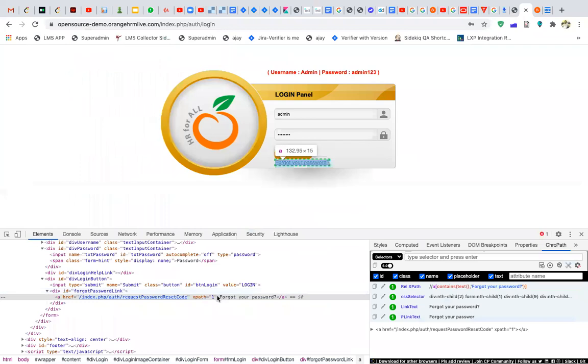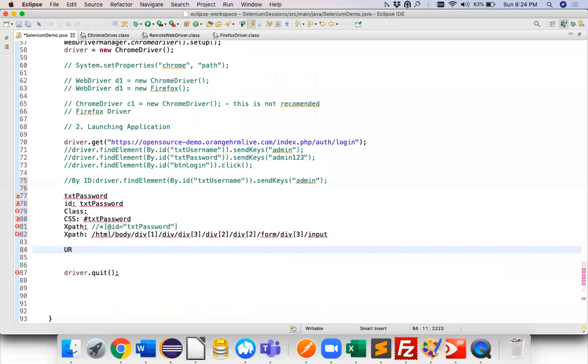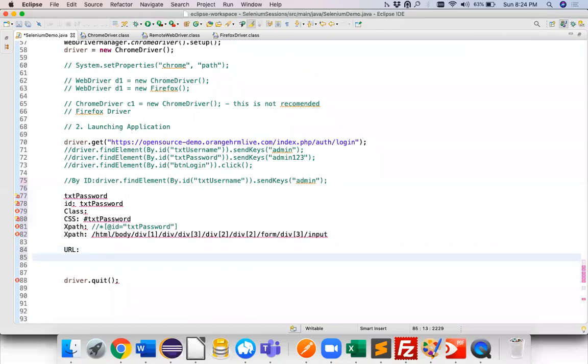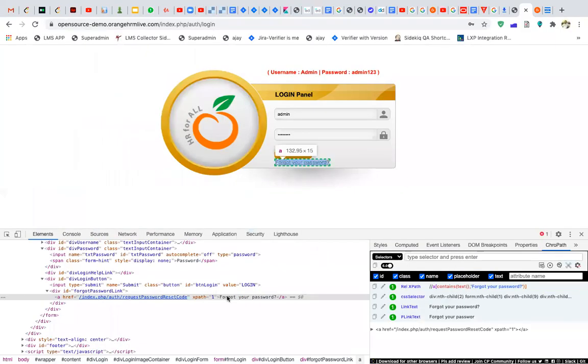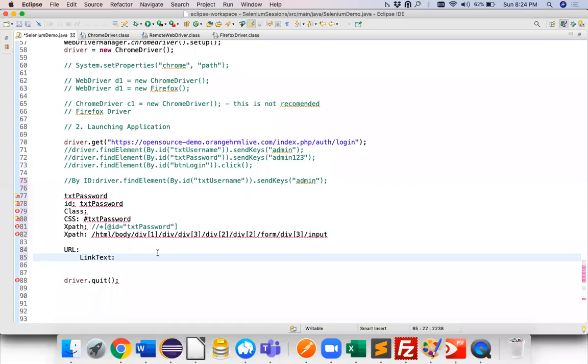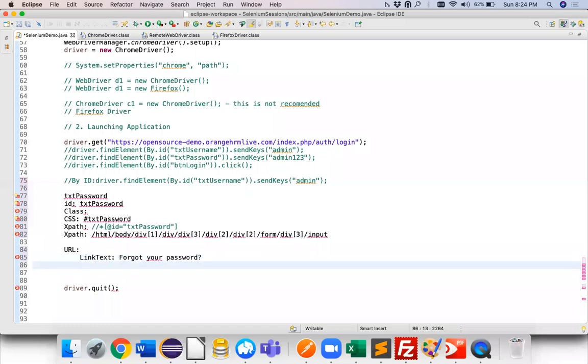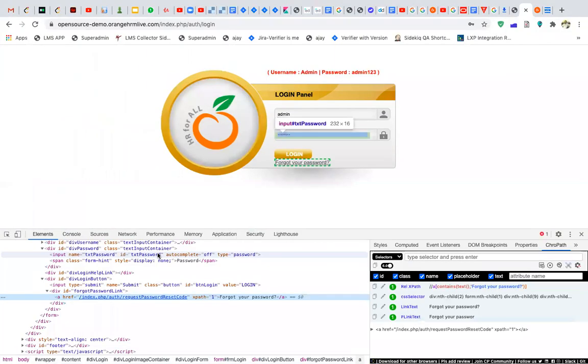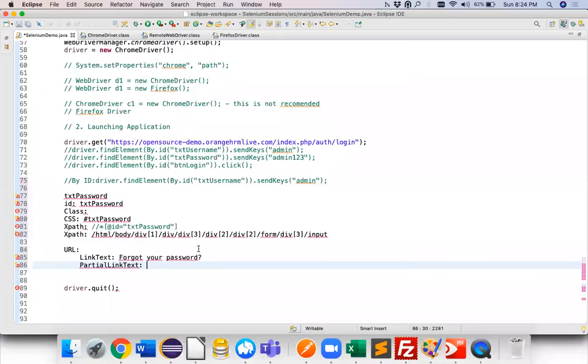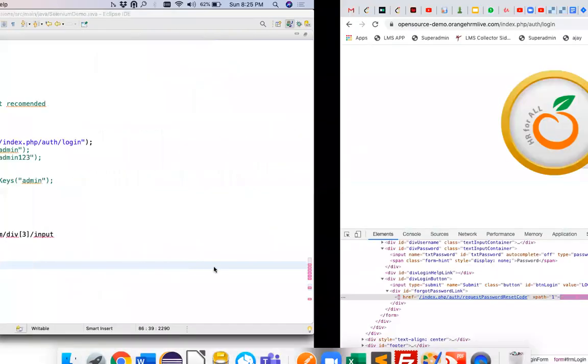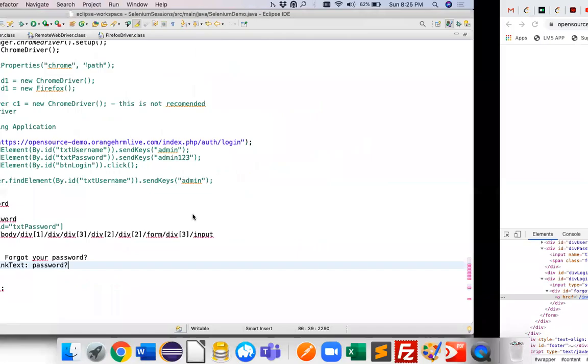For URL, you have some specific methods. For example, this is your link. You have LinkText, where you can identify your element by its LinkText, for example, forgot your password. There is one more way, PartialLinkText, and we will see that also. Let's assume you do not know the entire text, and you just use password.